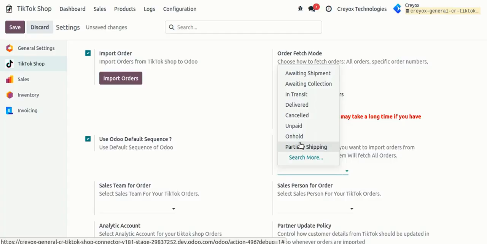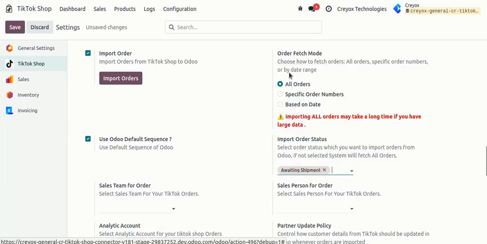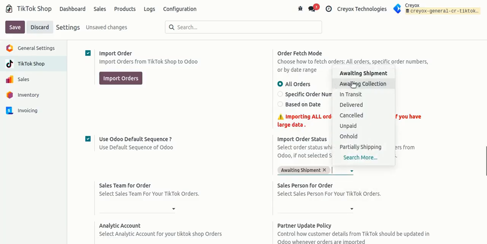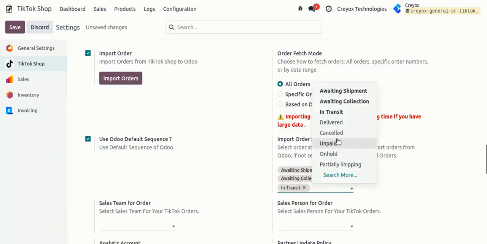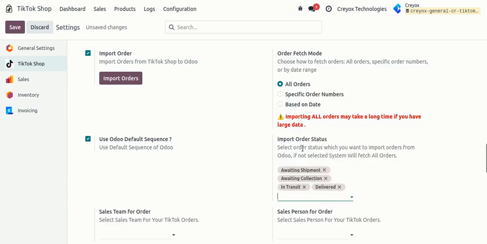For now, I'm selecting awaiting shipment, awaiting collection, in transit, and delivered. So only these 4 states of orders will be imported from your TikTok Shop.